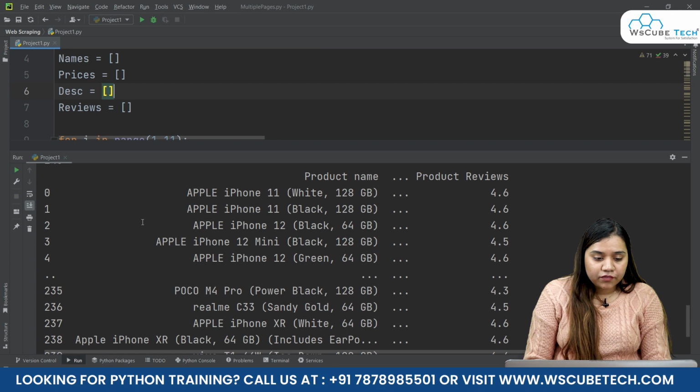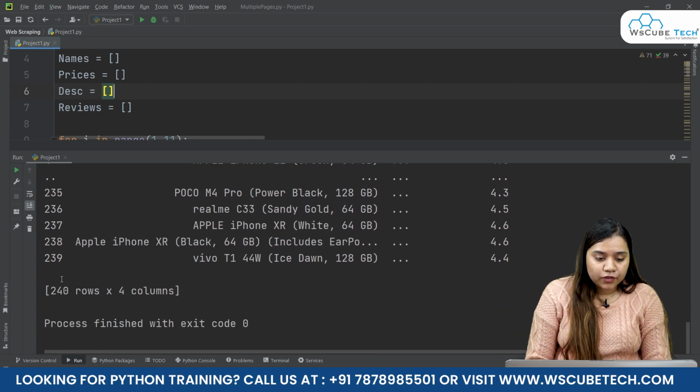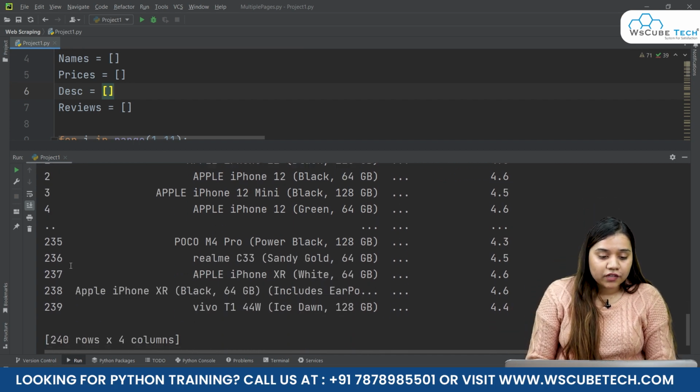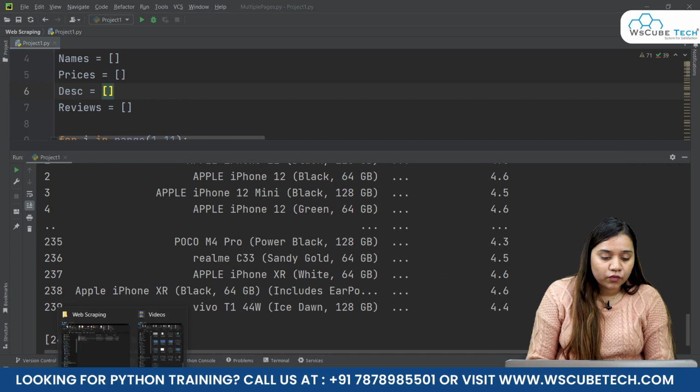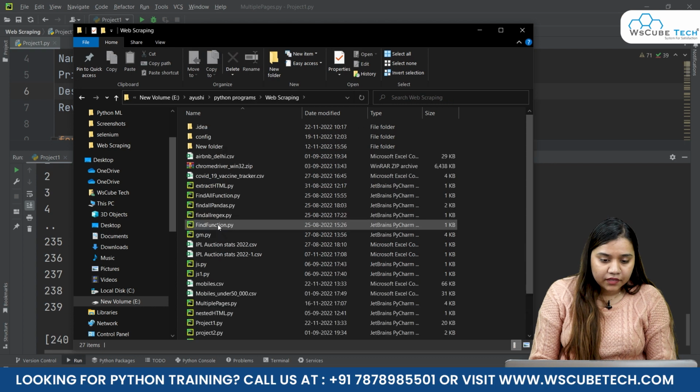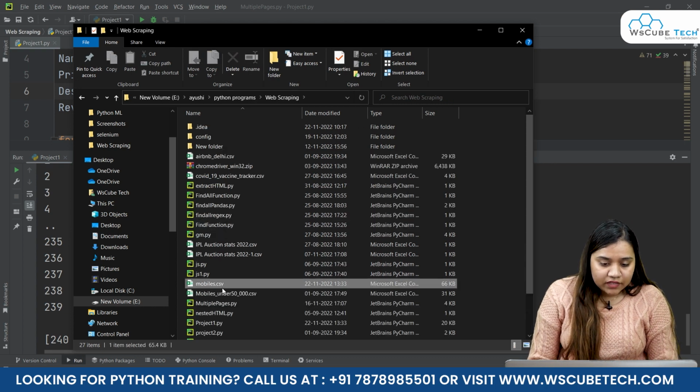So we have a data frame which starts from 0, and we have a total of 239 products here, which has 240 rows and 4 columns. Now why is it 239? Because the index starts from 0. And I hope it has got converted into CSV as well. For that, let's move to our folder. I'll go to Python programs, and here in web scraping, I think we have mobiles.csv.